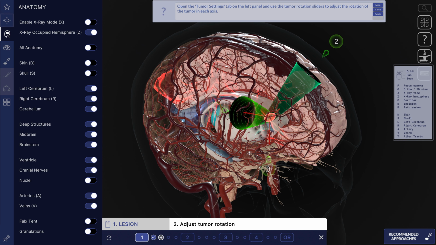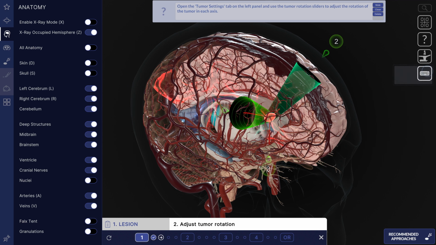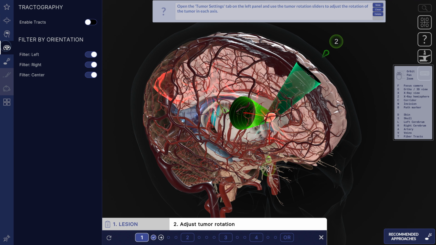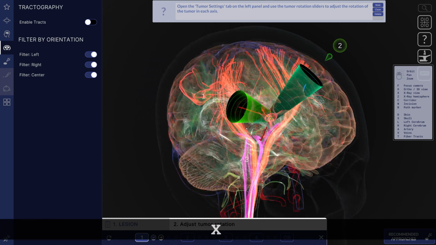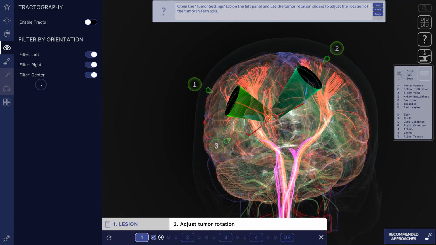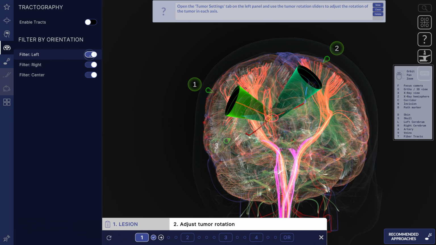The most important anatomy layers have keyboard shortcuts for toggling visibility. The shortcut keys are visible from the Anatomy tab or from the keyboard shortcut list on the right side of the screen. The Tractography tab lets us visualize fiber tracks. You can also filter them by groups.